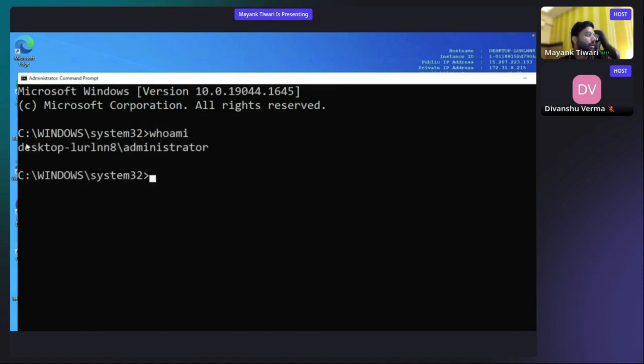And you are desktop, and this random number, and then administrator. Everyone wants to run this first command on their system: whoami. Everyone wanted to run this. So this is simply the first command that you are having. Then there are a number of commands that you're having.